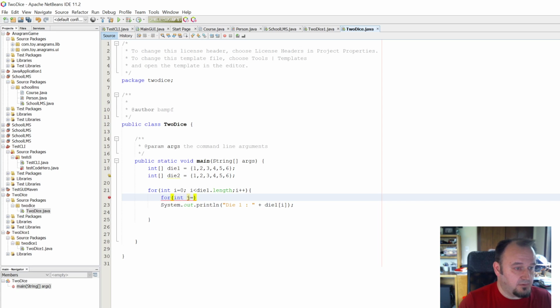Now the important thing is here we can't use int i again. We've already used i for the outer loop, so we need a different variable for our inner loop counter. So I'm just going to use j. Typically in math classes you'll use i, j, and k as indices. That's exactly what we're going to do. So we're going to do j less than or equal to die2 dot length and j plus plus.